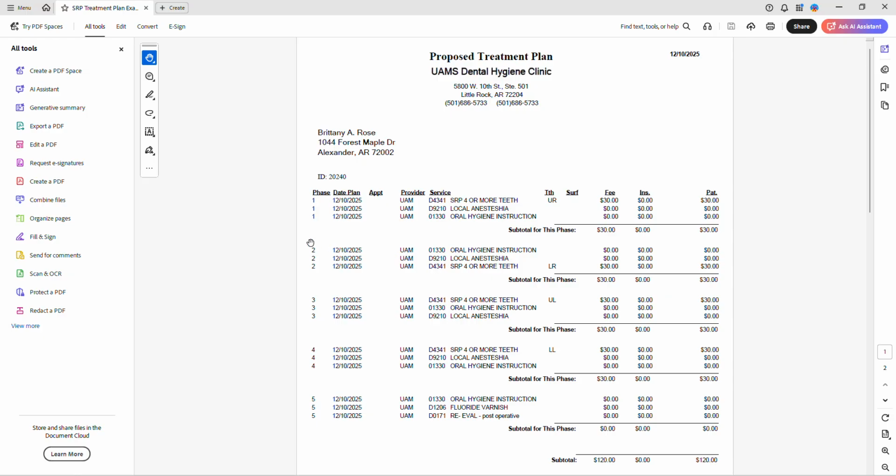Okay. And then you'll see the next appointment that we're going to schedule them back for is for the lower right. All the other items are the same. And then upper left, lower left. And then appointment number 5 is our reeval or post-operative appointment. We do not charge for this at all in our practice. That may be different when you're out in private practice, depending on what that office prefers, but we are not going to charge for that.